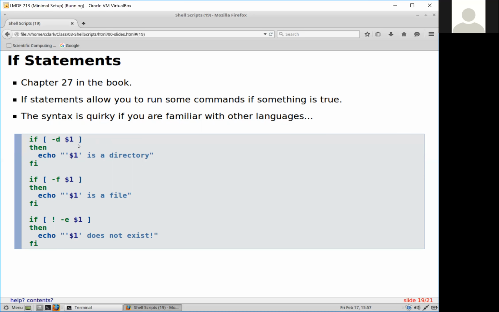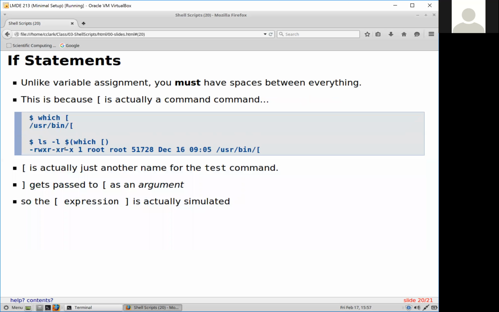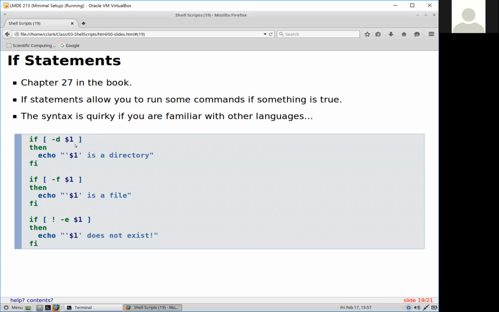And if grep found any matches, then the if statement would return true, and it would run whatever is inside the then and the fi. The square brackets here are just another name for a command called test. So basically you can replace all of these square brackets with the command test. And the test command basically just provides you with some useful tests.